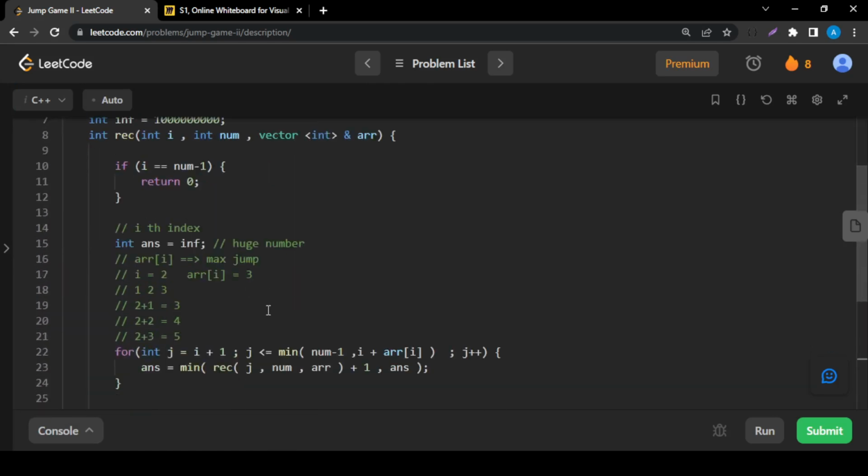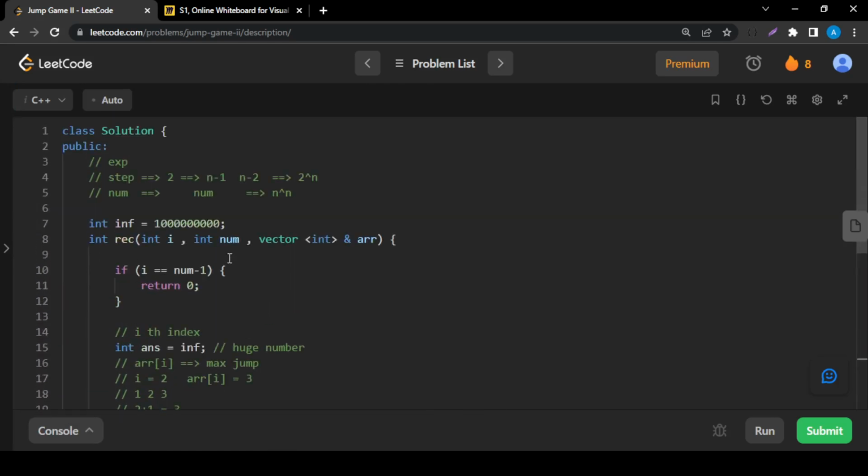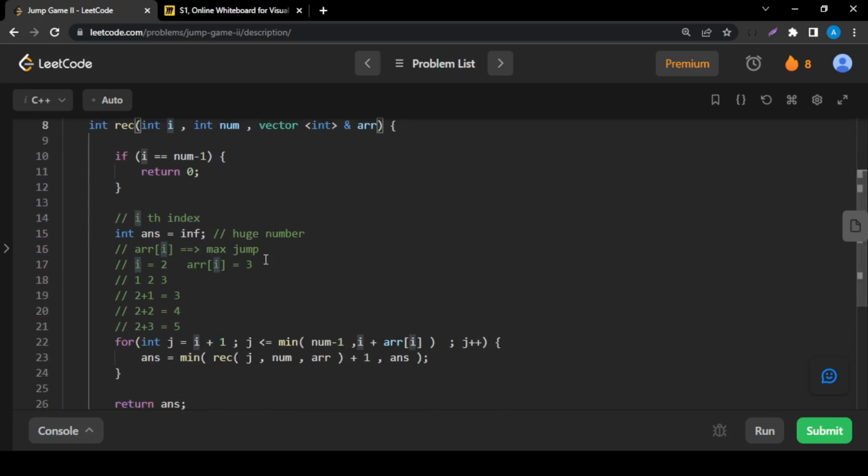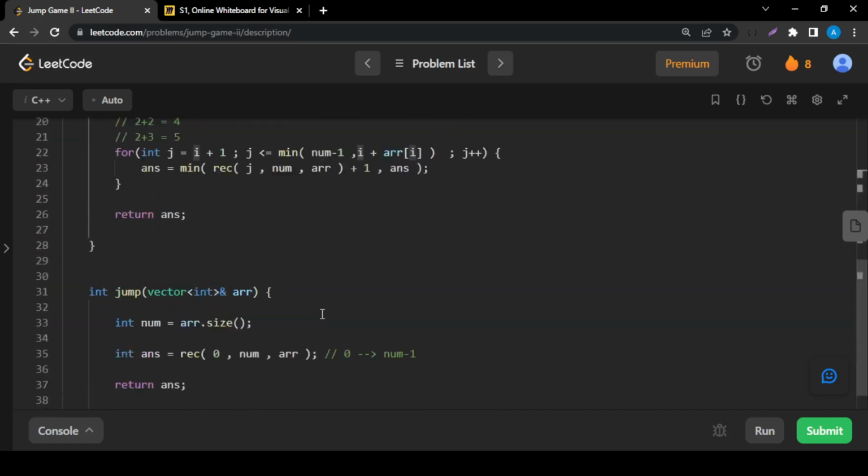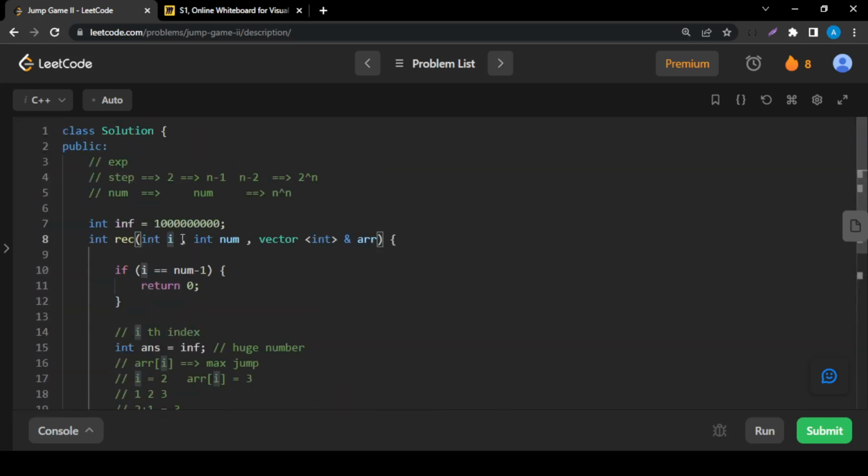So how to optimize on this? Basically, we know that our state is defined by this number I, and we will be calling for this I again and again. So there are overlapping subproblems here. And so what we can do is apply dynamic programming here, and we can memoize this recursive solution.